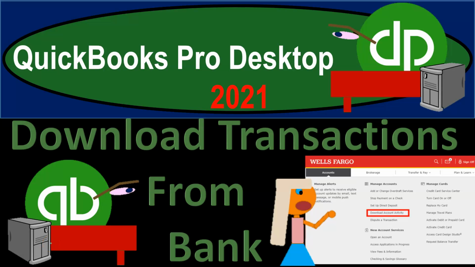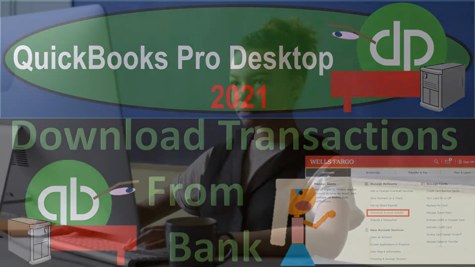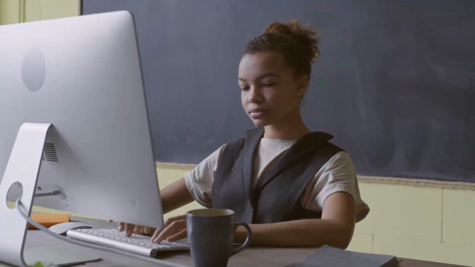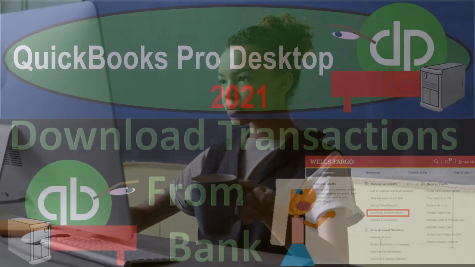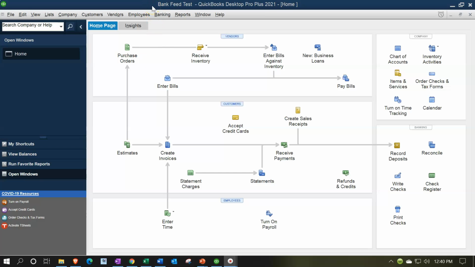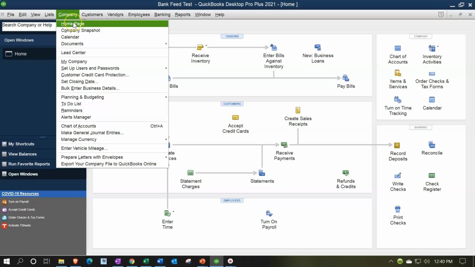QuickBooks Pro Desktop 2021. Download transactions from the bank. Let's get into it with Intuit's QuickBooks Pro Desktop 2021. Here we are in our bank feed test file. We currently have the home page open. You can open the home page by going to the company dropdown, selecting home page.